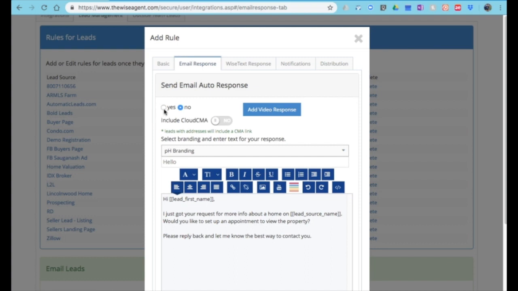We do have an integration with Cloud CMA, so you can go ahead and get that connected, and then you'll be able to send out an automatic CMA report if you'd like. We also have the option to add a video response if you'd like.